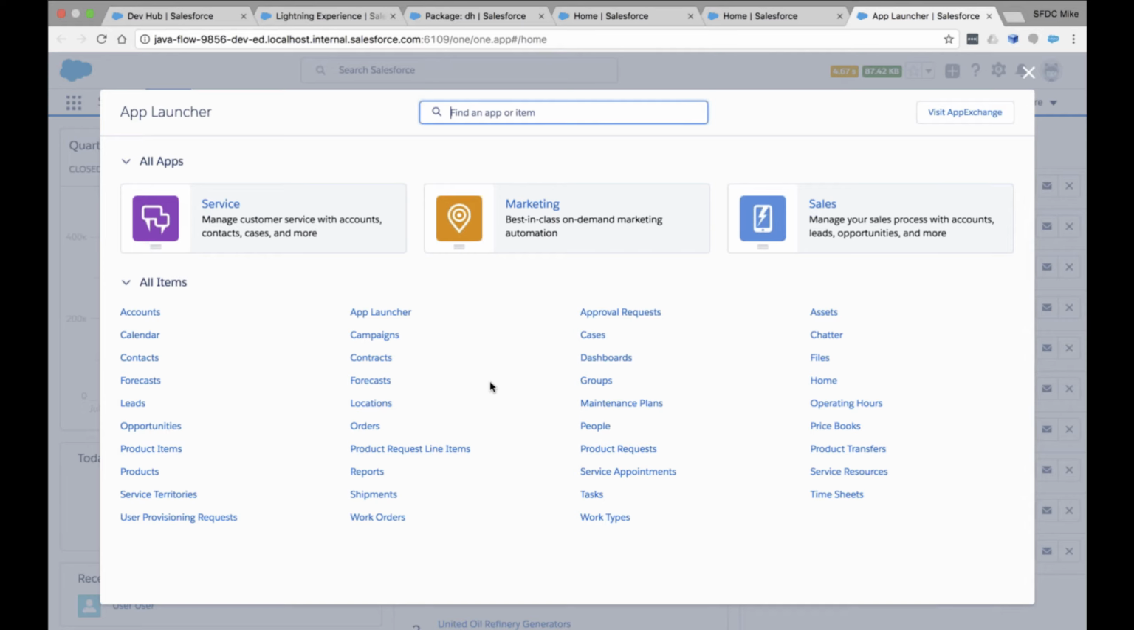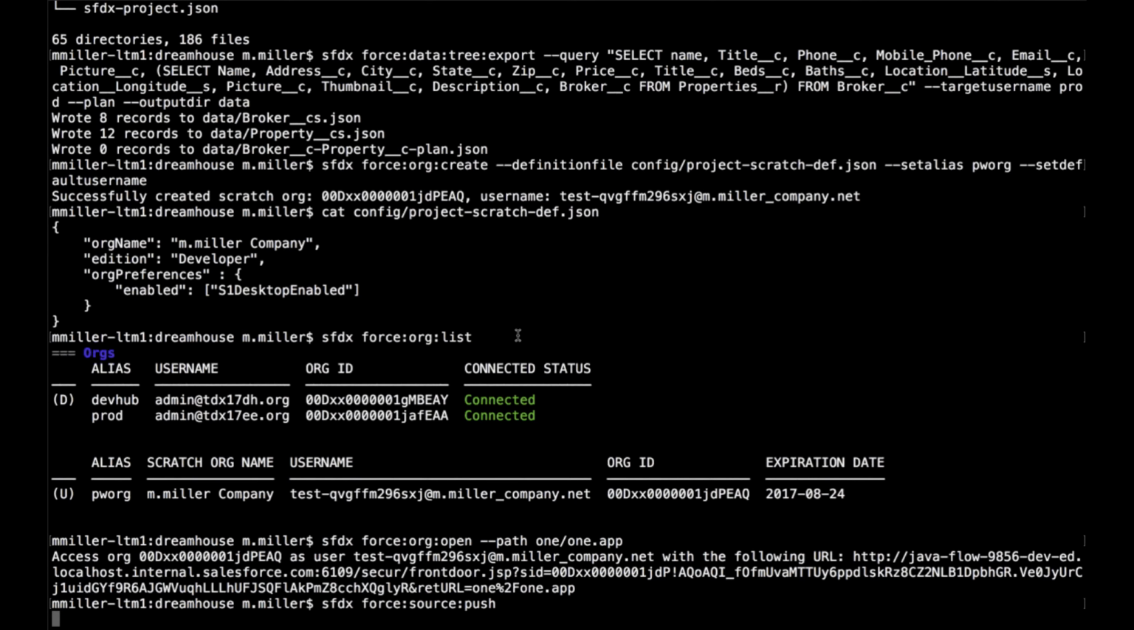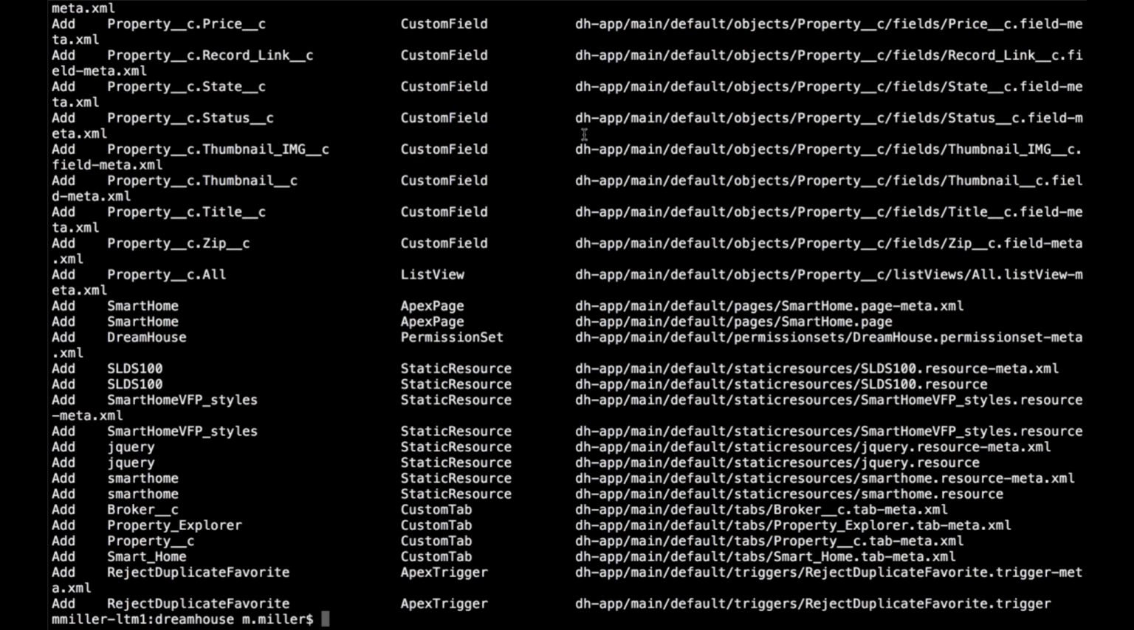So what we're doing right now is we're pushing our source metadata into the org, and then we'll go through and set up the rest of the org for our use here. And so again, just to review, the scratch org's empty. We've pulled our source down from the original org, converted it, and now we're pushing that into the scratch org. So we now have our metadata there.